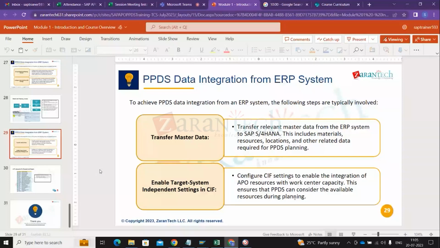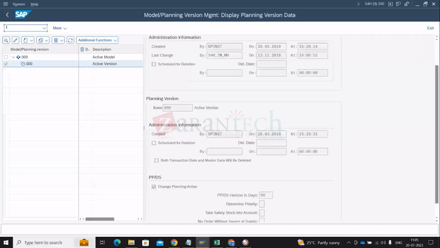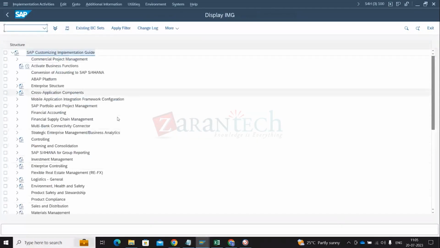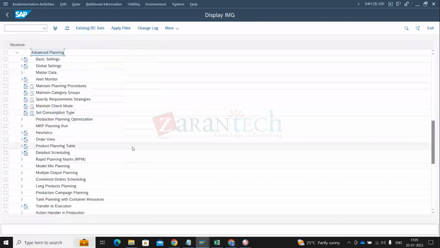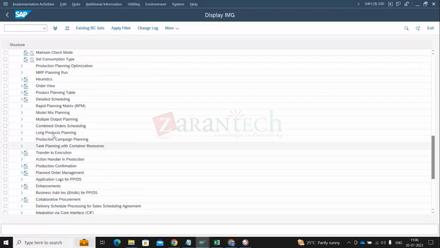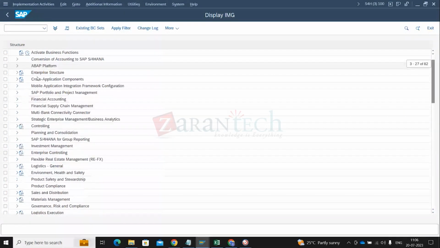Now the next one, ATP categories for demand and supply. Let me go in here, SPRO. ATP categories is the basic difference in the way the planning system behaves as compared to your regular execution system. Let me see, I always get confused. Where is that ATP thing here? Do you see the global available to promise somewhere? Okay, never mind, let me just search for it.